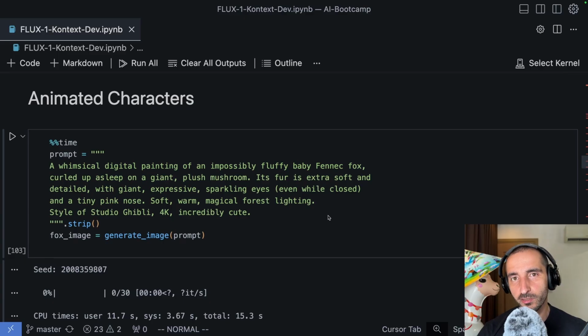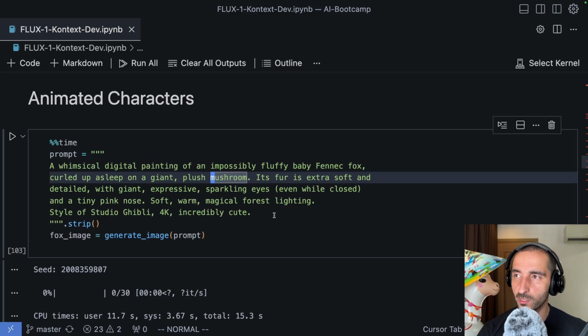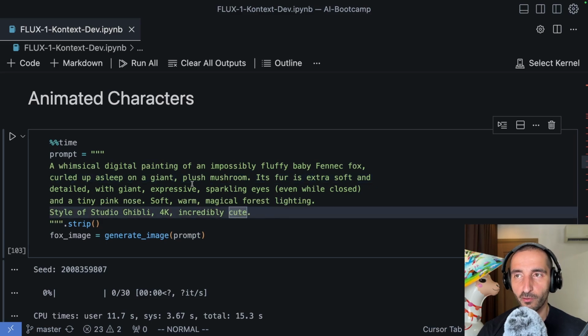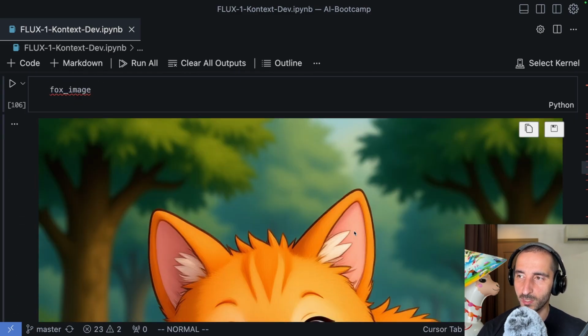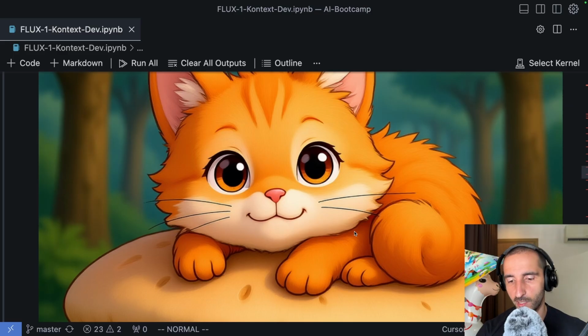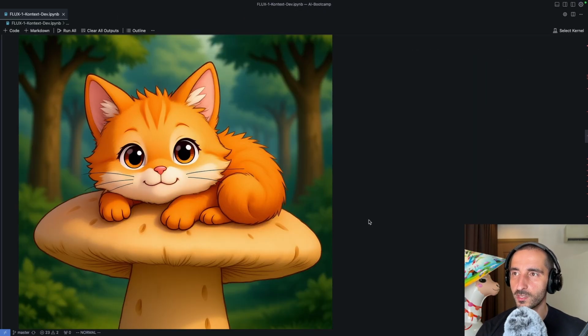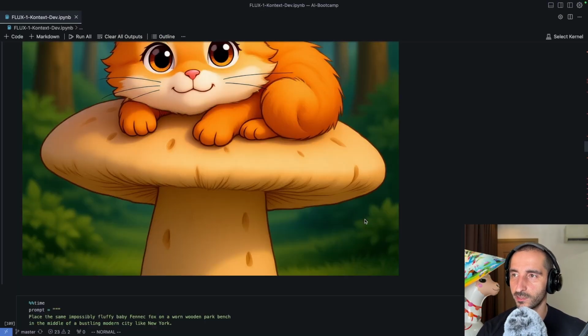And then I continued with animating a character. The original Flux.1 model was pretty good at generating very cute characters. In this case, I wanted it to generate a baby fox, which is going to be sleeping on top of a mushroom. So this is the resulting image and it looks quite amazing, honestly. I really liked that.